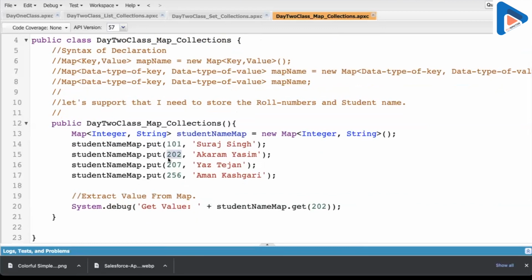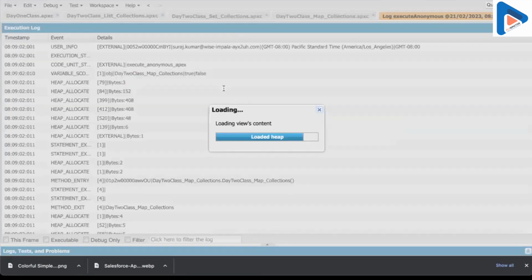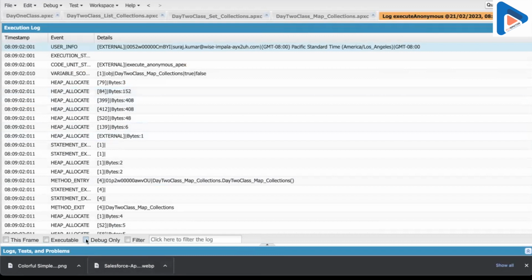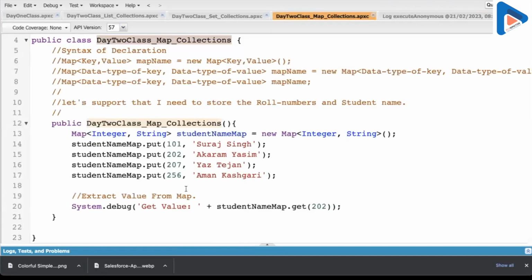Okay, so here we have 202 in the student map. Let's debug it and execute it. Let me change this one to this one and execute. You can see that Akram Yasin is showing up here in my map, and at 202 we have Akram Yasin.